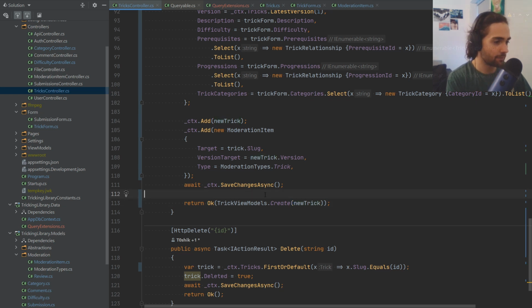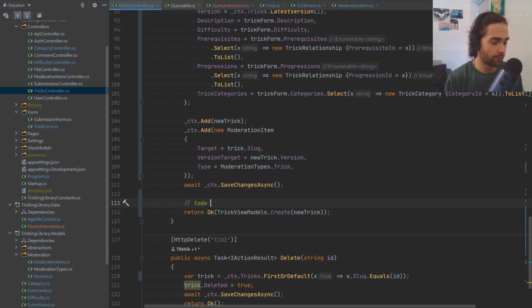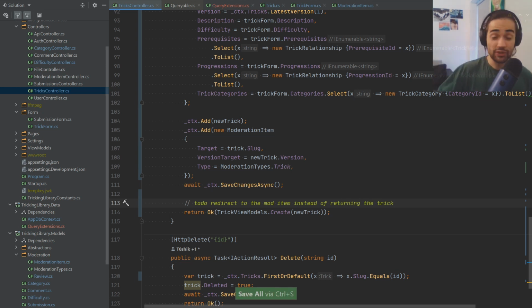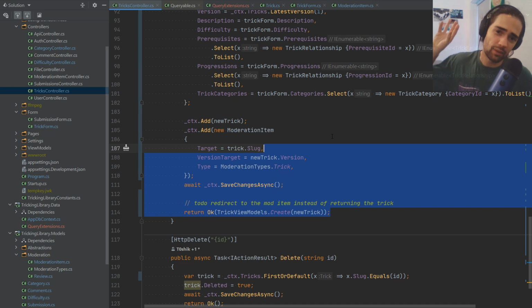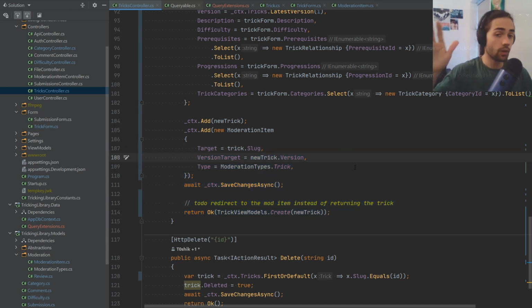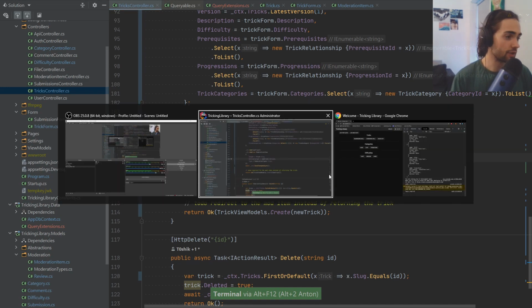And potentially we want to redirect to the mod item instead of returning the trick. So I'm going to put a to-do here. For now, we'll just return it. I don't think we'll do anything, or we don't even have the functionality to do anything with this, but essentially I think I'll just redirect to the moderation page or something like that. Once we get that, what's going to happen is a trick is going to get created. So I think we can actually try to go through this process.